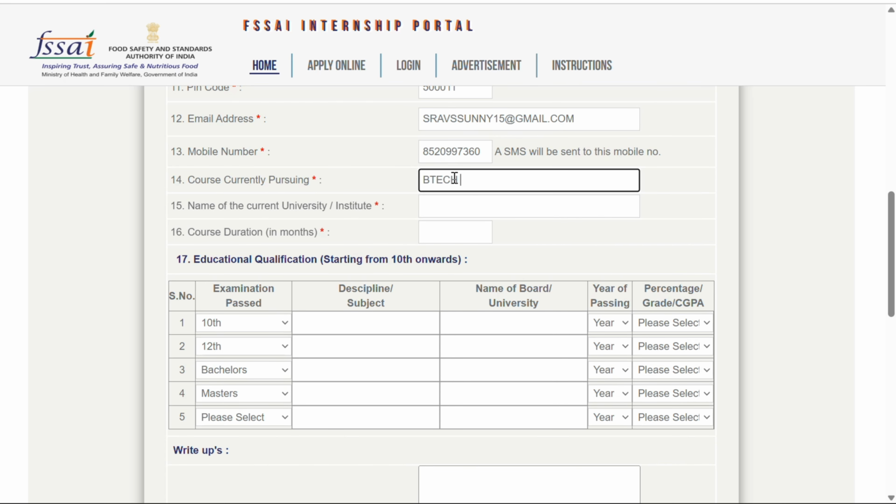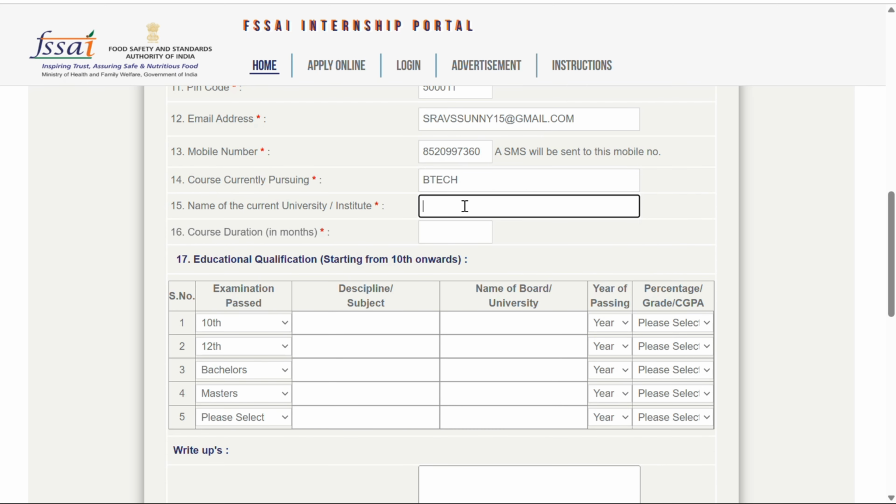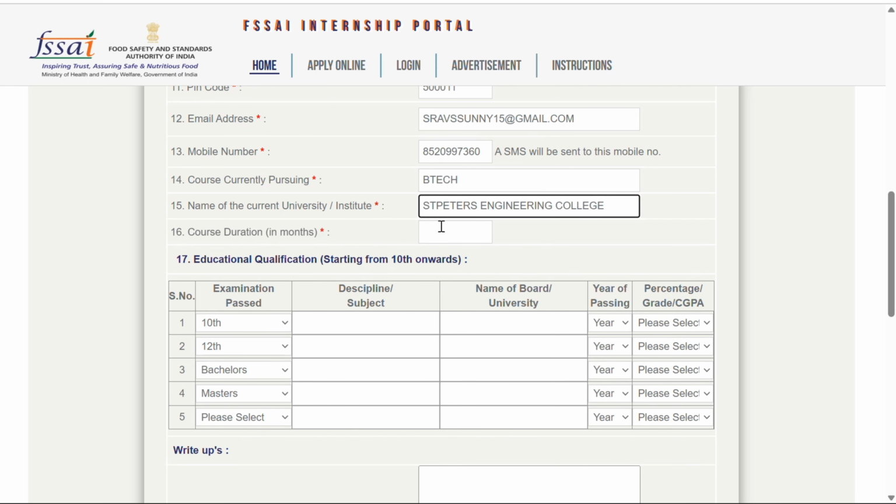Next, course currently pursuing. I'm pursuing BTech, so I have to enter BTech. Next, name of the current university or institute. You have to enter your college name without any special characters. Next, you have to enter your course duration in months, not in years. Please check while entering the details. My course is 4 years in duration, so I am entering 48 months.